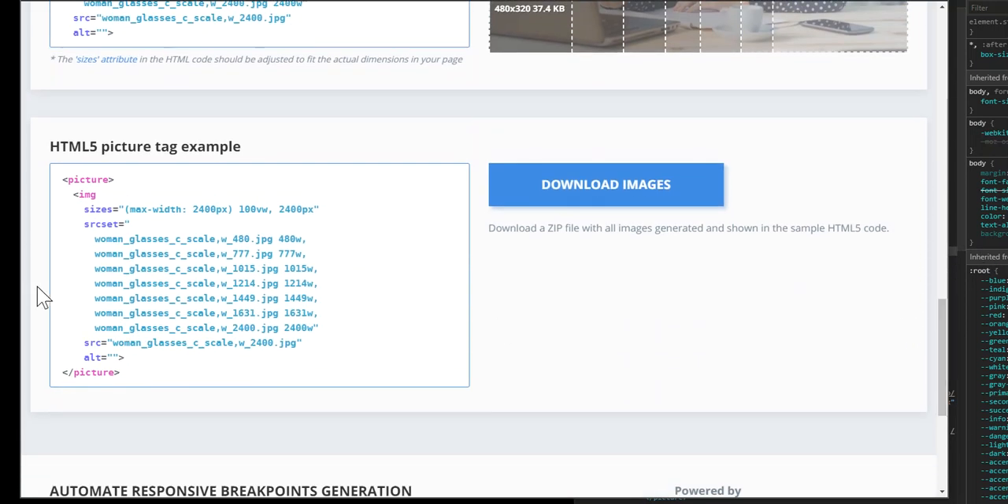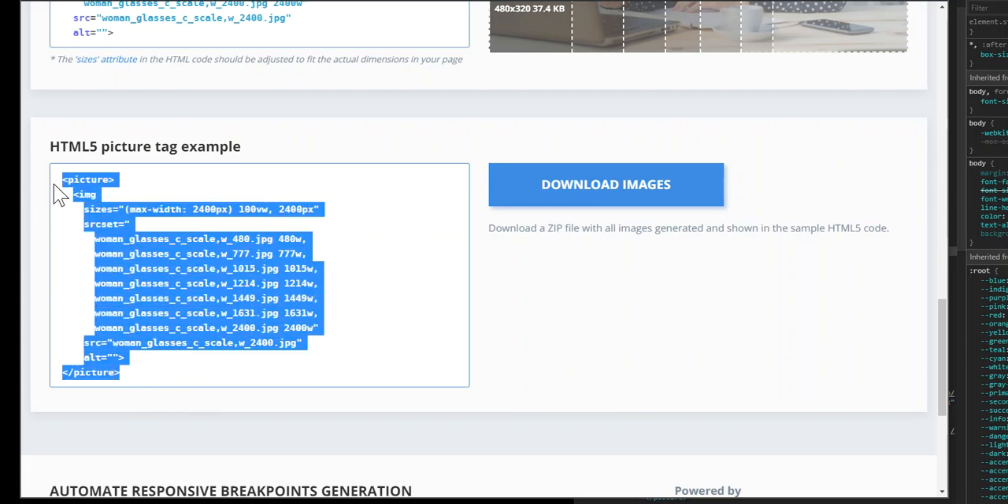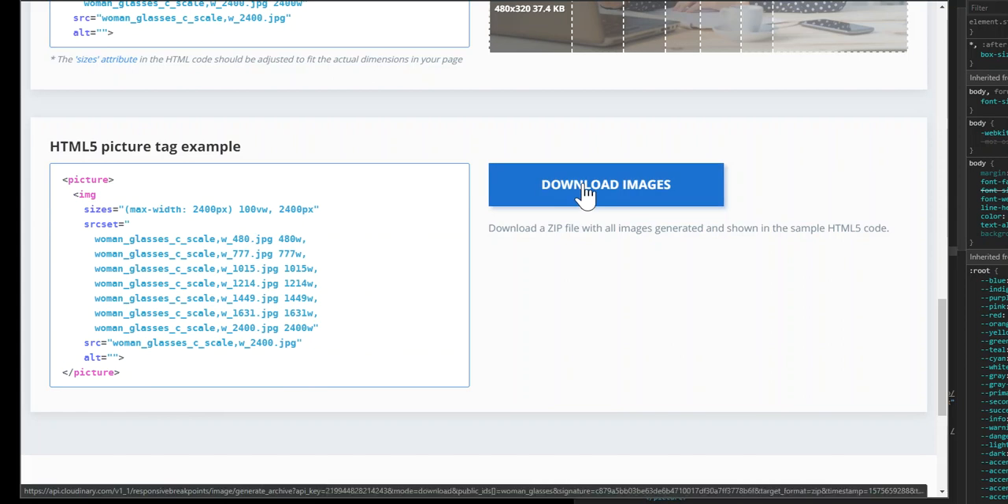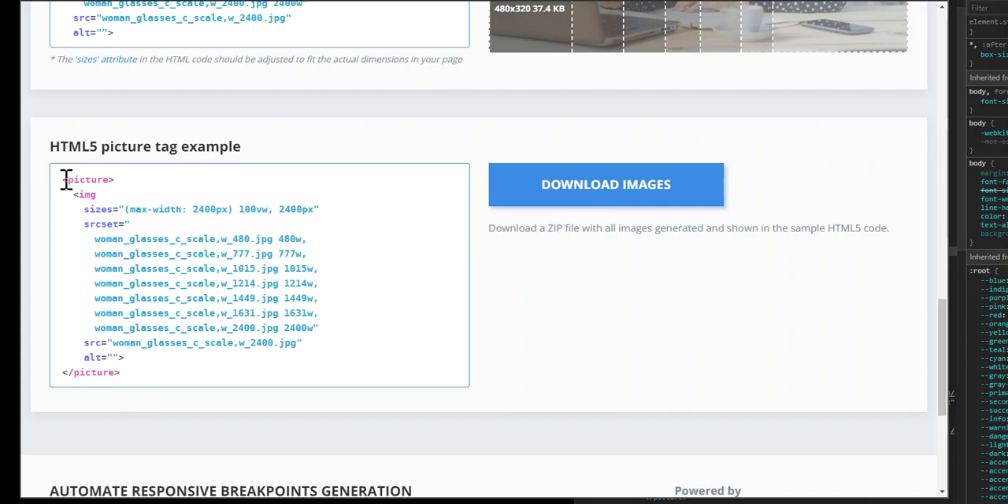Here's the picture tag. It has sizes, max width, several other parameters that I can let your development team figure out, but ultimately you could download all the images in one fell swoop, convert them to WebP, but this gives you a jump in the right direction to get your picture tags working correctly.